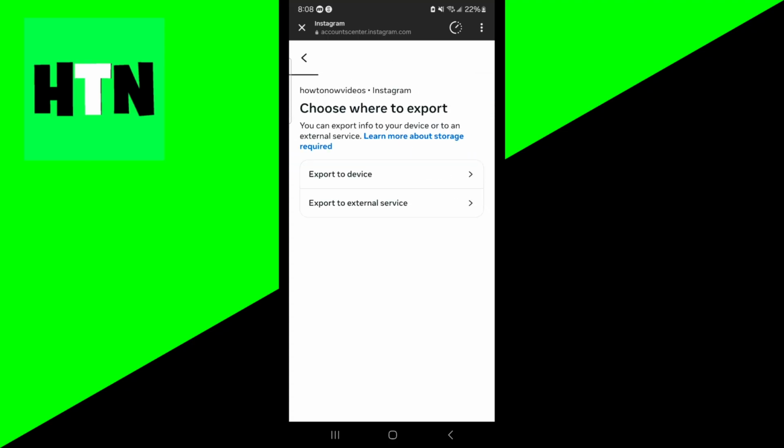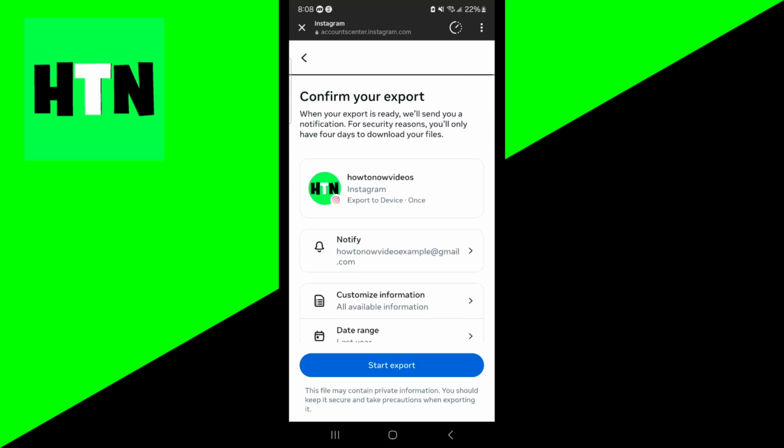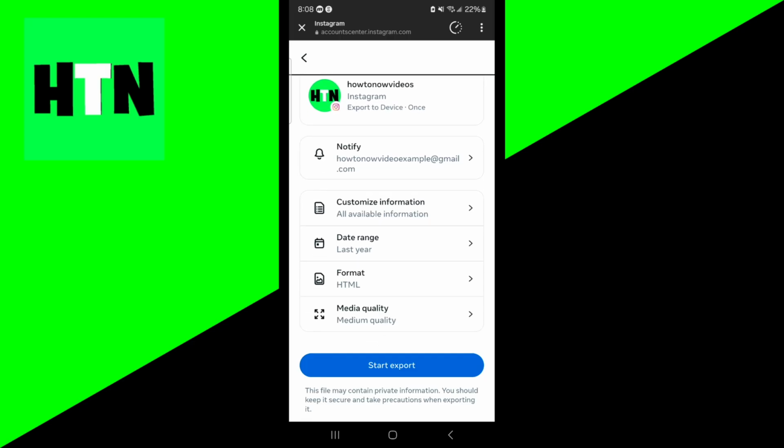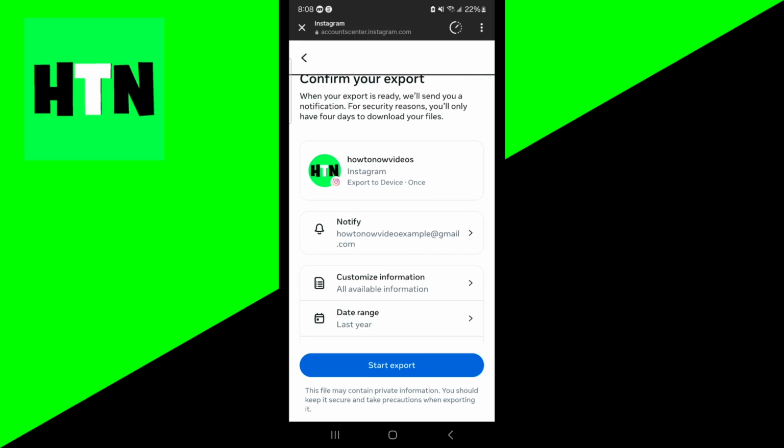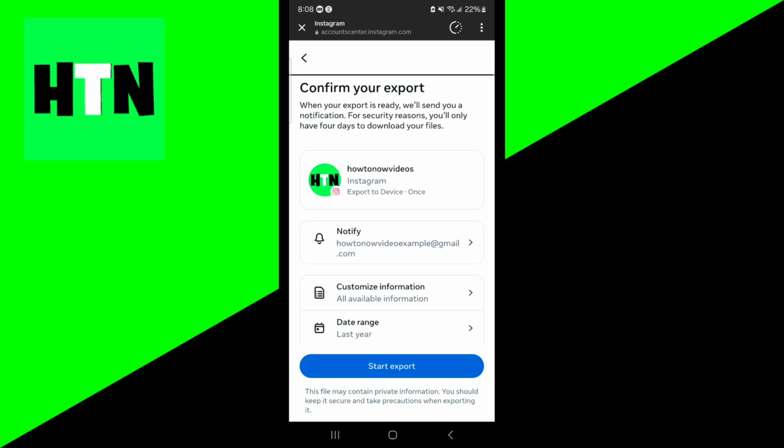So you just want to go ahead and press Create export. Then you can export it to your device right over here. And then it's going to say Confirm your export. It is going to give you all this information. You can select the date range, the format, etc., even the media quality. And all you need to do is press Start export. Then it is going to download all of your Instagram files and stuff like that.